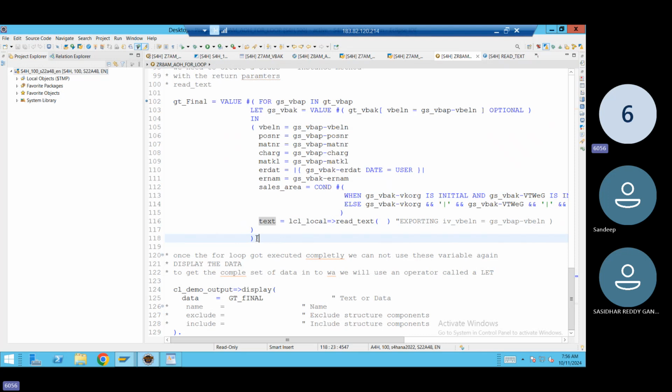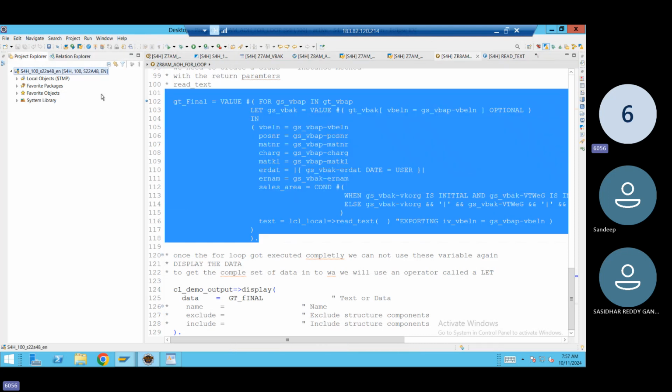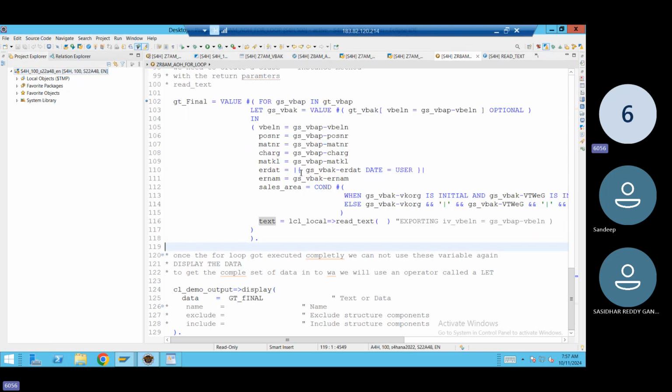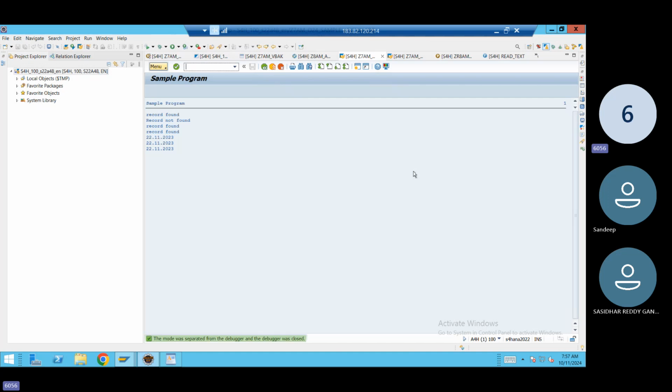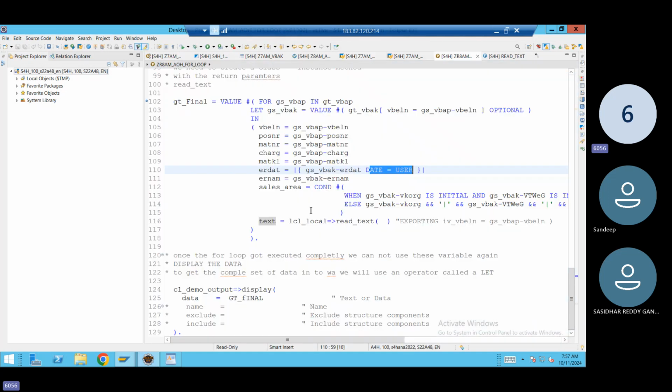All those things are gone with the help of one single step. So if you want to convert the date based upon your user defined date, so based upon the user profile settings, I want to convert that date. I'm asking the system to convert that, I'm asking the system to convert that one also. See, everything I'm asking.